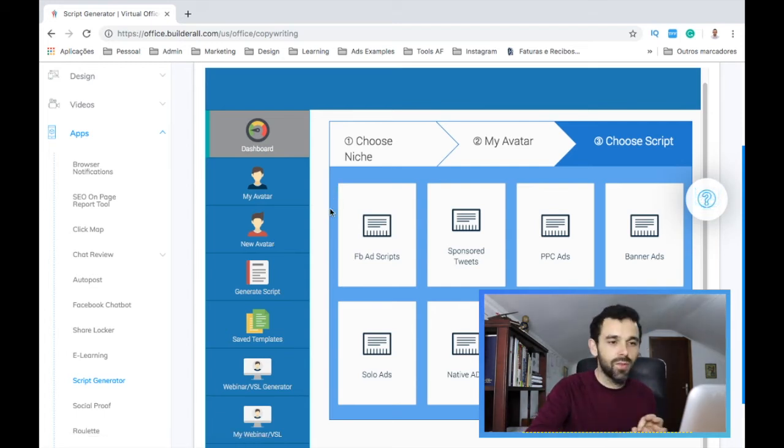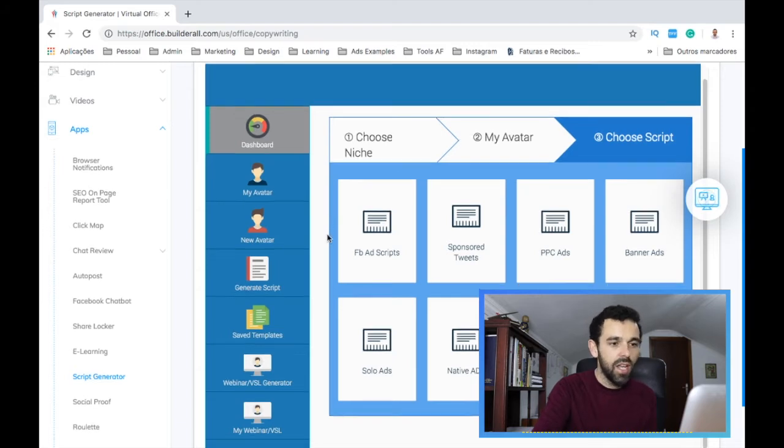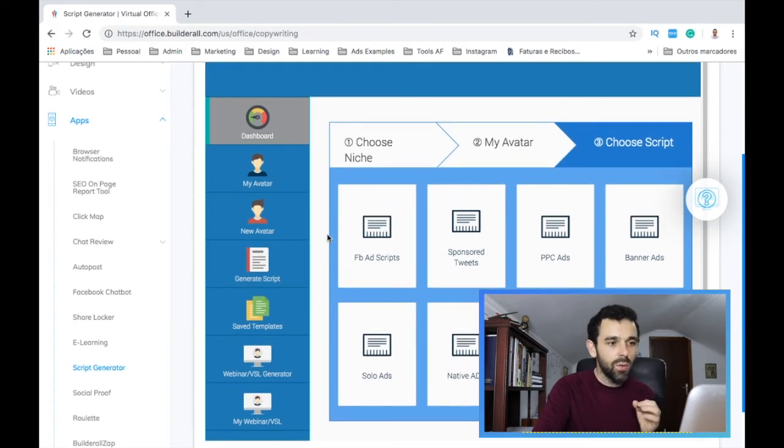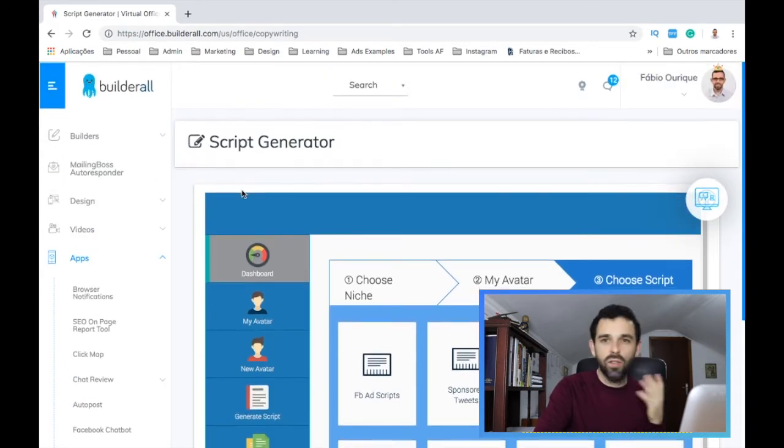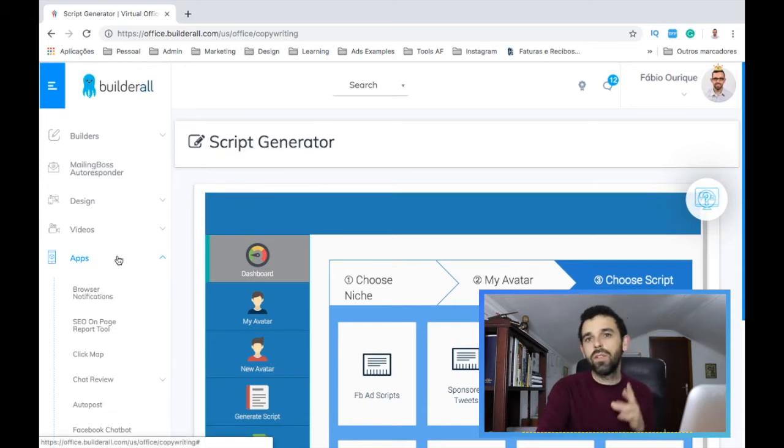And this tool is so amazing. I just found out about this, and it's so cool. And this tool actually is on this platform, which is called Builderall. Builderall is an all-in-one marketing platform, and this is just one of the tools that it has inside.